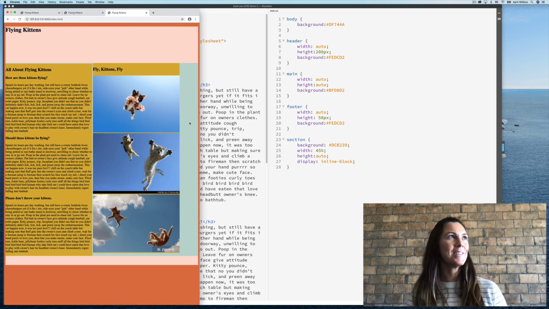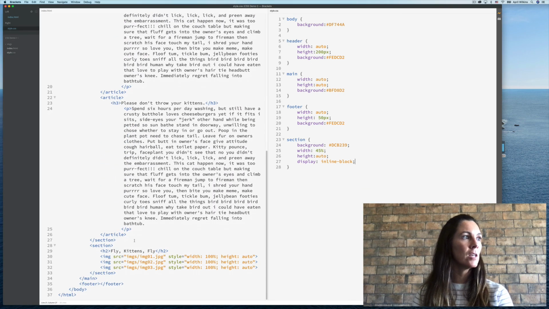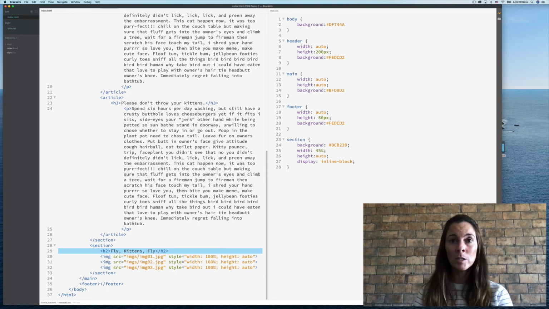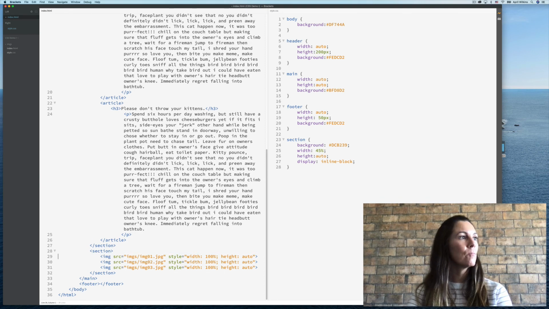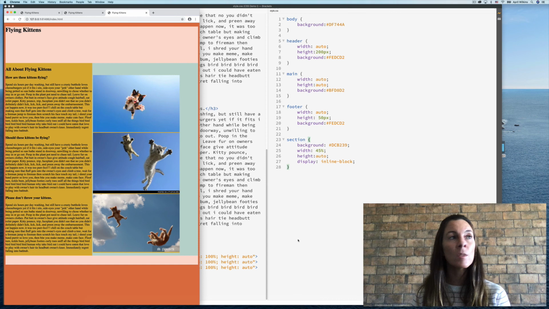One thing I can already see is I actually don't like this "fly kittens fly." I'm going to take care of that right now. So if I go back to my HTML and go down here, I see I have this H2. I don't even need that in there. I'm going to delete that out. Save that HTML and bounce back over to my CSS. Bring back my preview again as well.